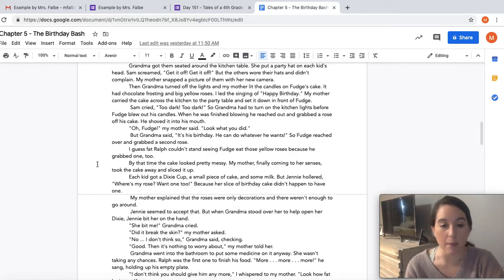Jenny seemed to accept that, but when Grandma stood over her to help her open her Dixie, Jenny bit her on the hand. "She bit me," Grandma cried. "Did it break the skin?" my mother asked. "No, I don't think so," Grandma said, checking. "Good. Then it's nothing to worry about," my mother told her. Grandma went to the bathroom to put some medicine on it anyway. She wasn't taking any chances.